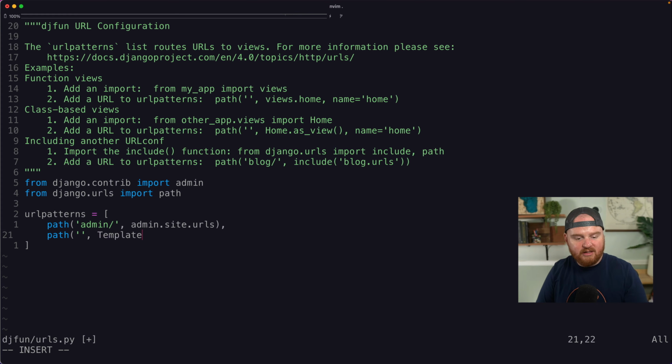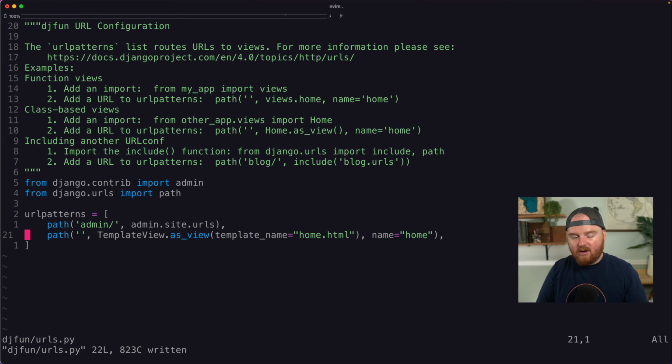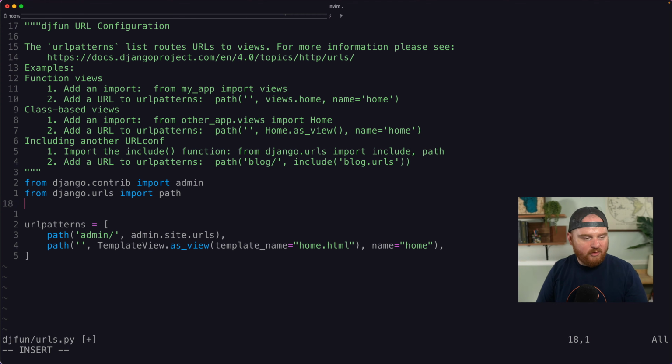So we're going to say template view.as_view, template name is going to be home.html. And we can name our routes here. We'll name this one home. This is similar to the named routes that you would get with Rails. They work a little bit differently, but there are similar URL helpers.